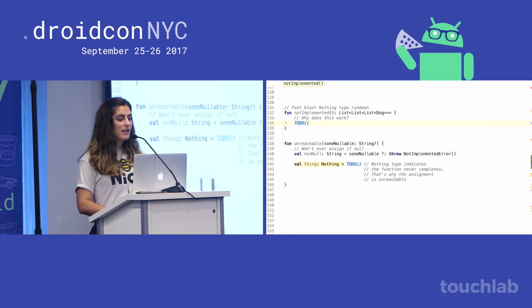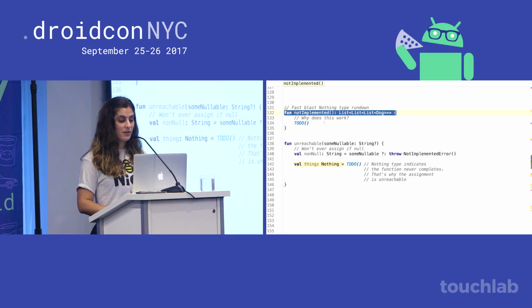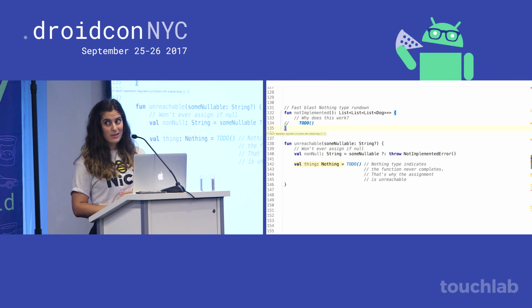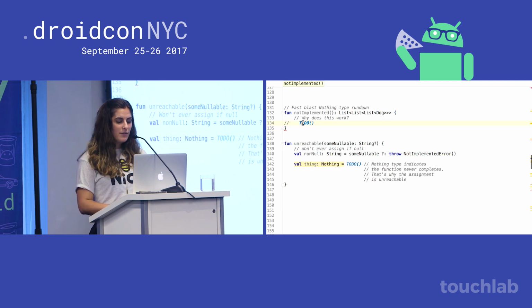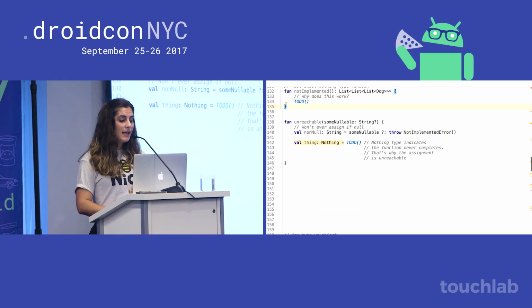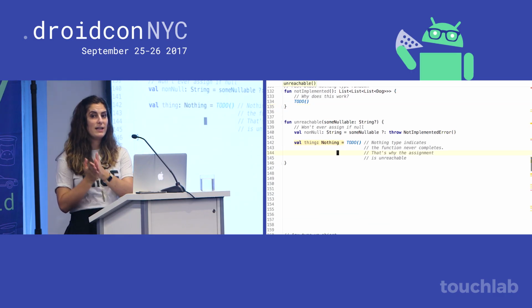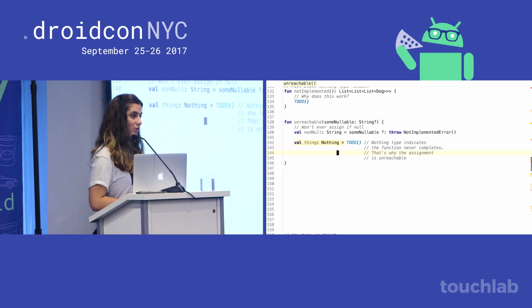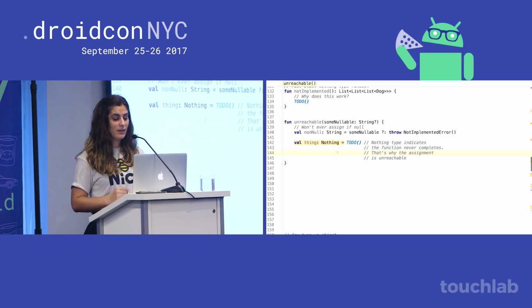And that's why something like this, where you have a complicated type signature that you maybe don't want to mock, which would normally say, hey, you need to return something, if you use to-do, it doesn't complain. It compiles. And again, the reason for that is because the nothing type signifies that the code will never run successfully. It's never going to complete.